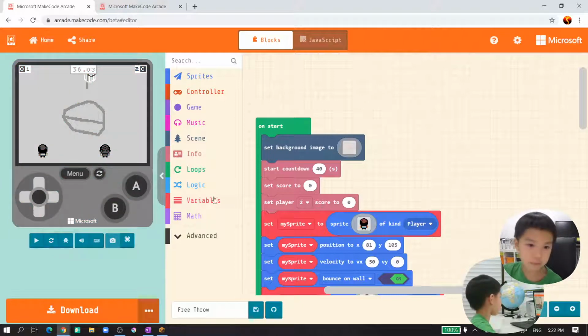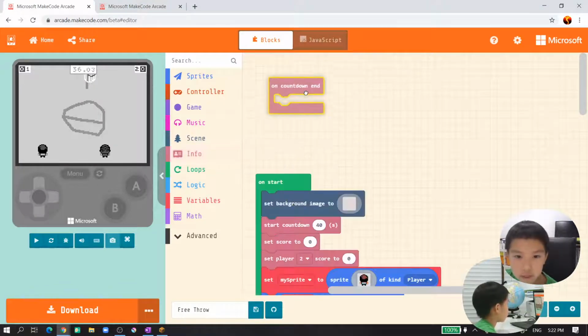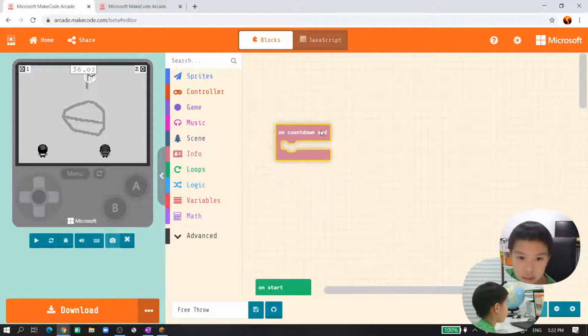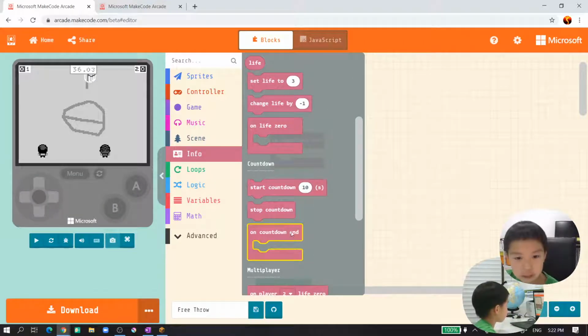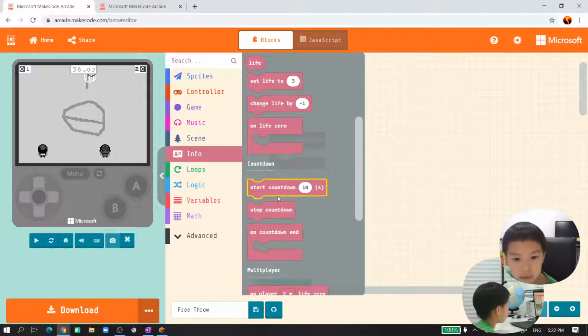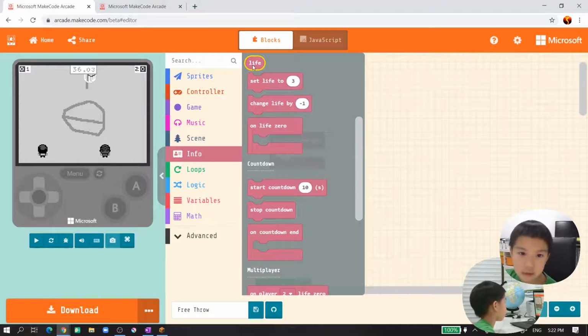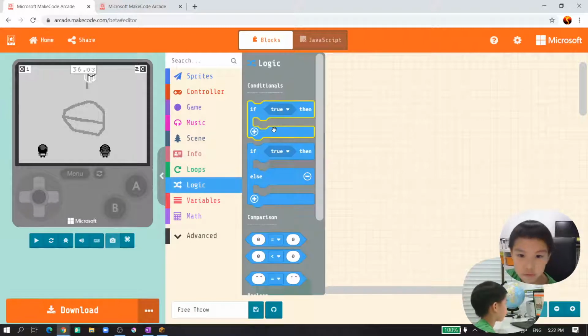And I also want to stop the simulator first, because we're going to make something happen on countdown end. Oh yeah. And as you can see, on countdown end, we don't need an if statement anymore, because it already has an if inside on countdown end. You could code it, but we just don't want that. We will make it faster. It already has an if statement inside here, so we want that one. On countdown end, get an if else.